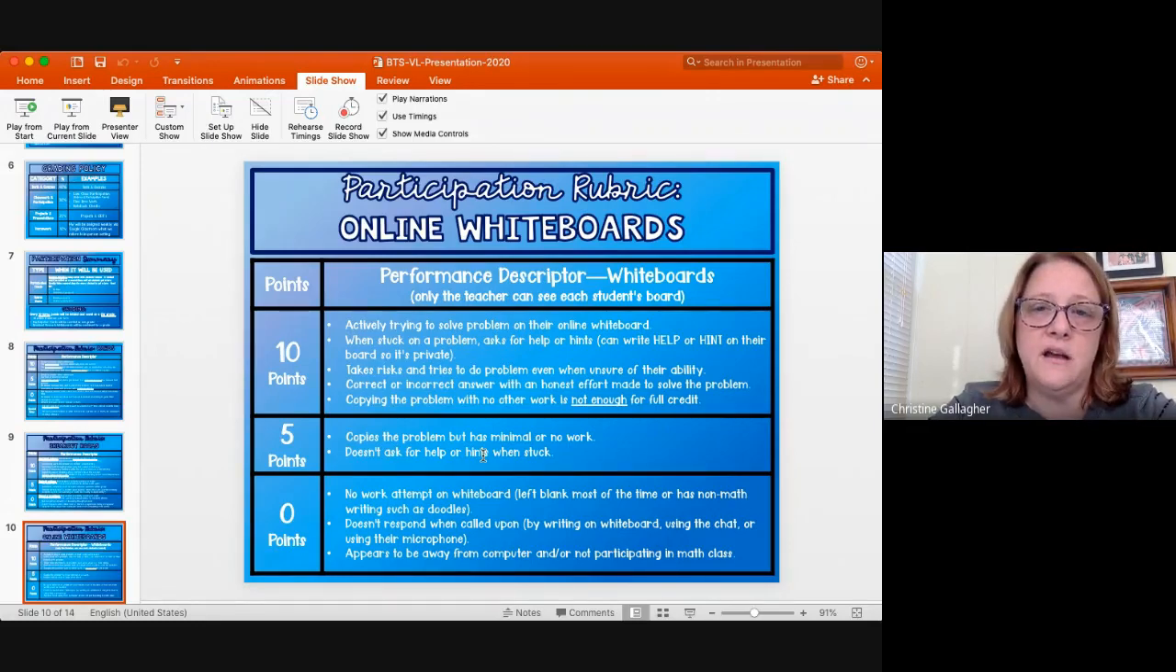If they are completely stuck and they have no idea how to do it, they can write the word help on their board so that I see it, but nobody else knows. And then I will go over the problem with any students that say that. I'll do it for the whole class and tell other students to just keep working. If they feel like they just need a little hint to get started, they can write the word hint on their whiteboard.